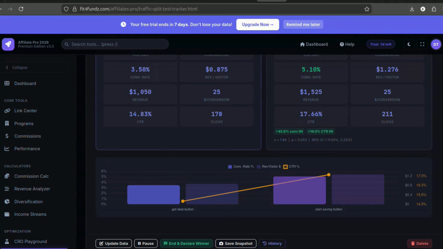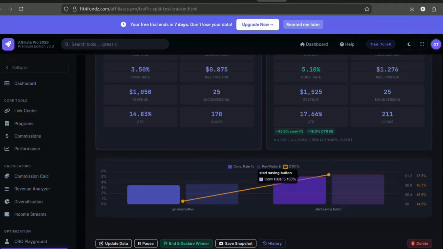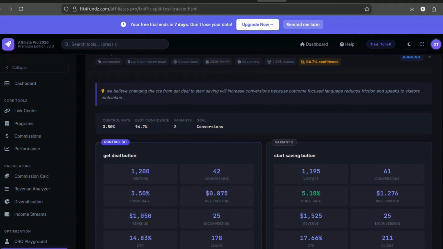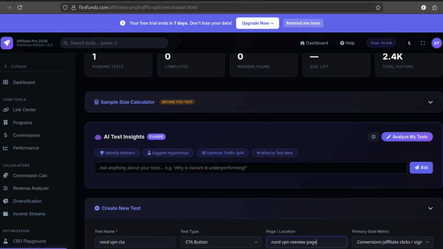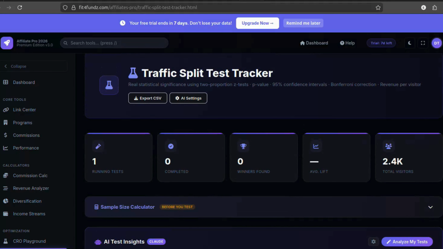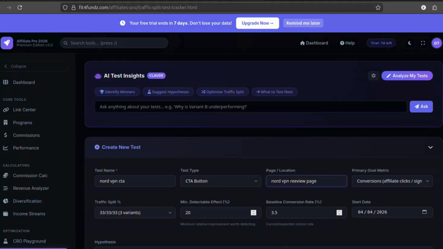One more thing, the sample progress bar. This shows how far along you are toward the minimum sample size. When this hits 100% and your confidence is 95% or higher, that's when you can confidently call a winner. If your confidence is 90% but your sample is only 60%, wait, you're looking at noise.